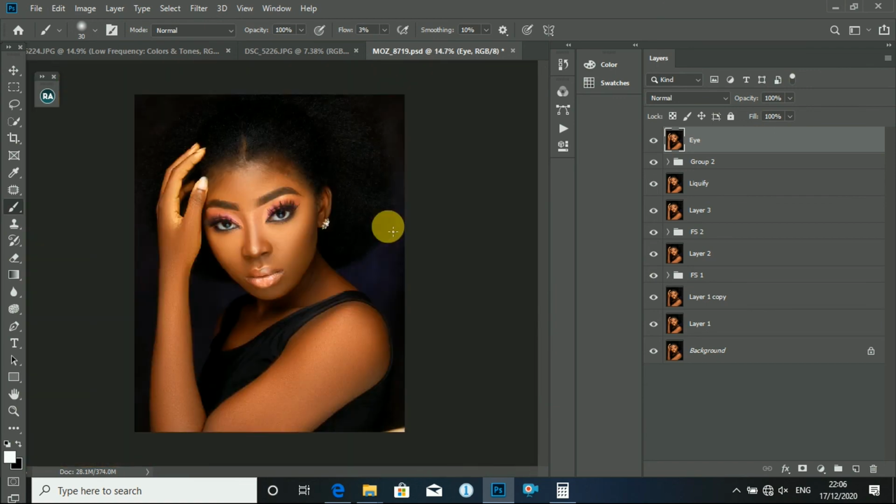These are the top 3 easiest ways to clean eyes in Photoshop.